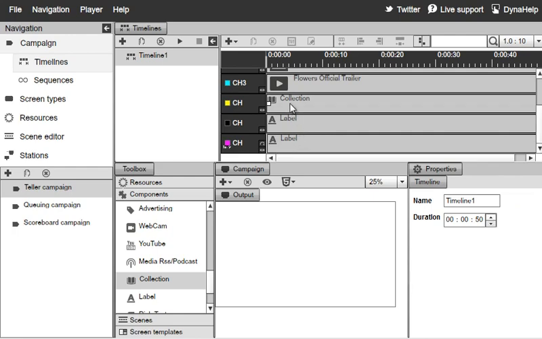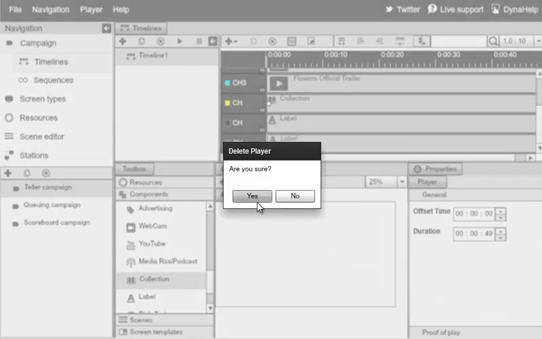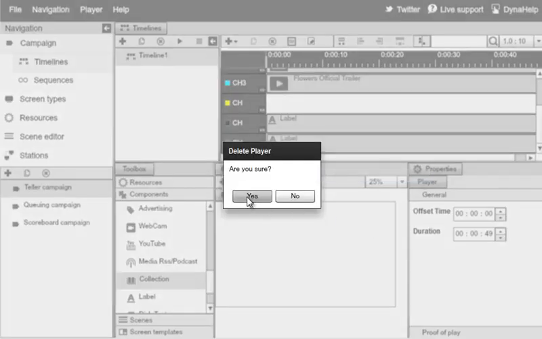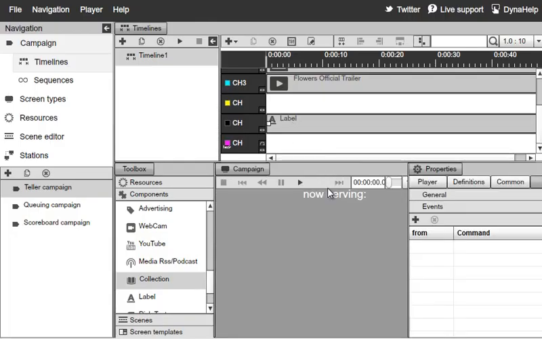So next I'll go ahead and actually delete the collection right here so we can set it up from scratch, so I can show you how to set everything up. And I'll go ahead and delete this label as well. So all we have is just this one label that says now serving. This is just a static label.